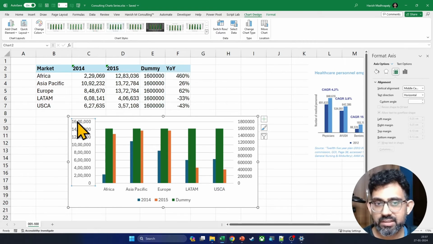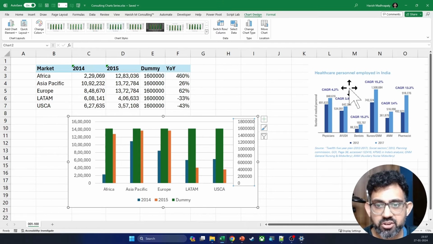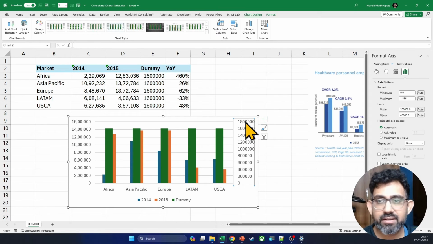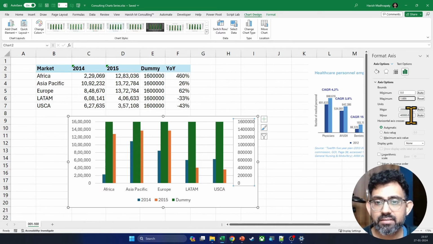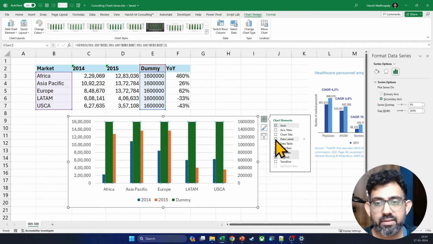First, we will make sure that the y-axis for primary and secondary are matching. So we will double click on the secondary and ensure that it is matching the one on the primary. So we will keep our maximum as 16 lakh here as well. So both of them match. We select the green columns and now I want to add a data label. So we add a data label.